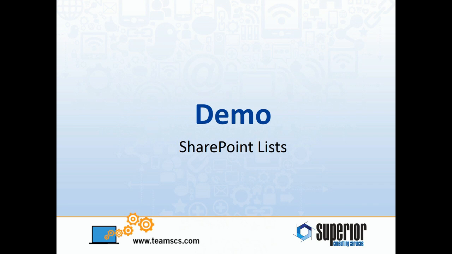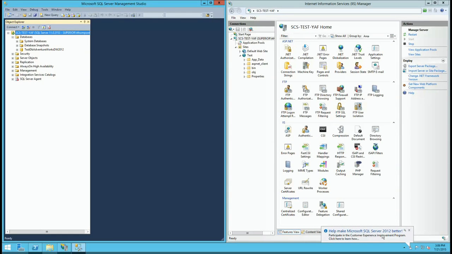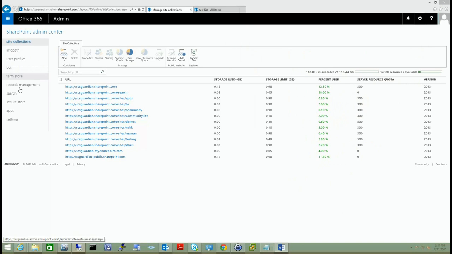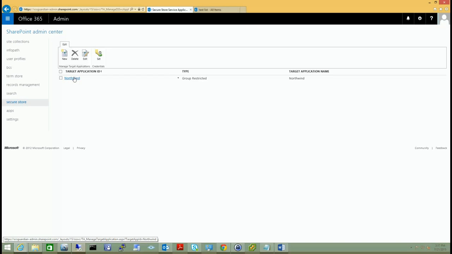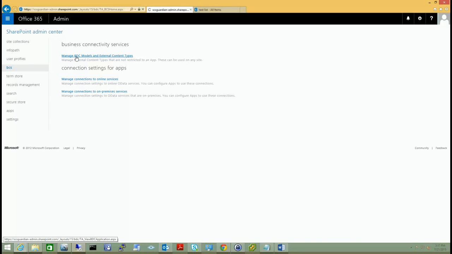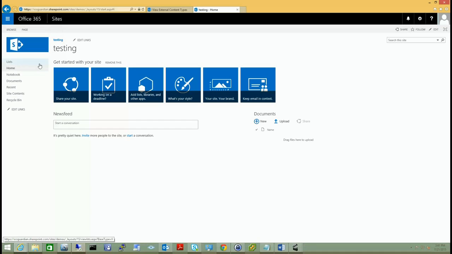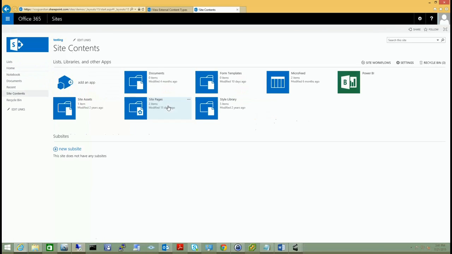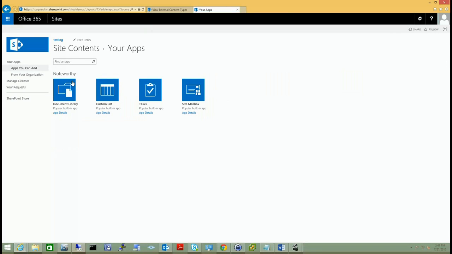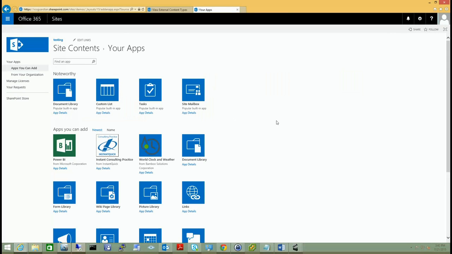Let's go ahead and take a look at a demo of SharePoint lists created by SCS consultant Travis Thompson. This demo is being done through SharePoint Online. A couple of the lists that we're going to create in this demo will utilize data that comes from tables in databases that exist on-premise within our line of business systems. So we've already set up the secure means to access data from those tables on our on-premise systems.